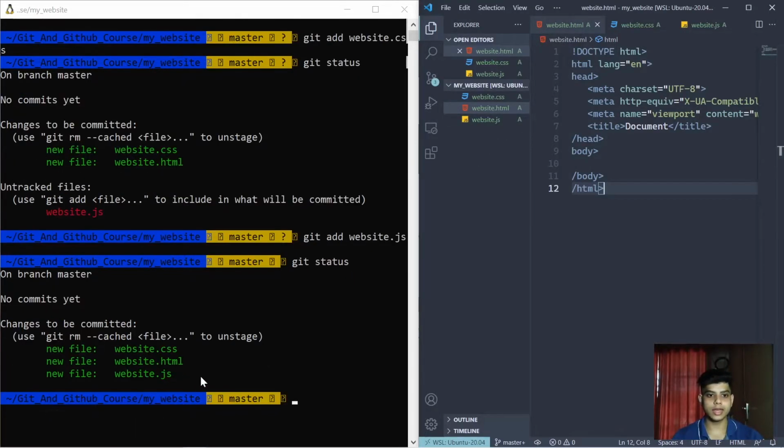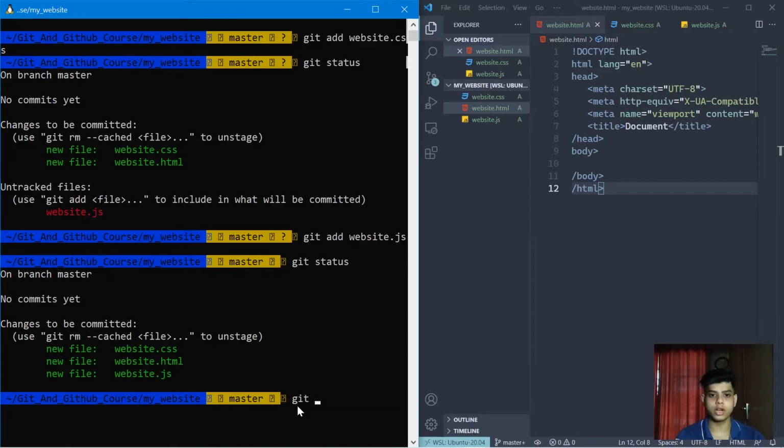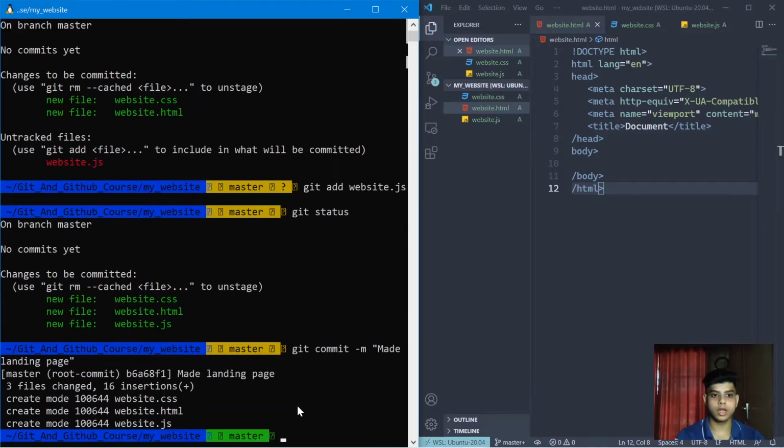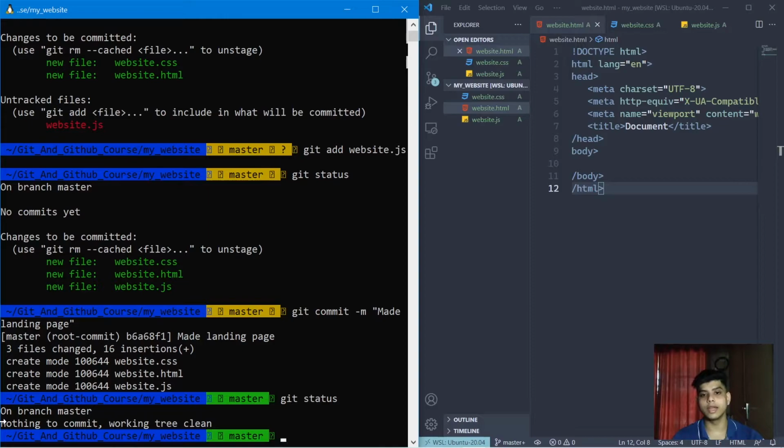So I'm over here, I can see these three files are in my staging area and I want to add them to my repository. So what I'll do is git commit -m "made landing page". All right, and these three files have been inserted. Now when I do git status, I won't see anything. It will say nothing on branch. So this is the branch, we'll talk about this, you can ignore this for now, but nothing to commit, working tree clean. That means whatever we have in our working directory is there in our repository. So no new changes have been made.